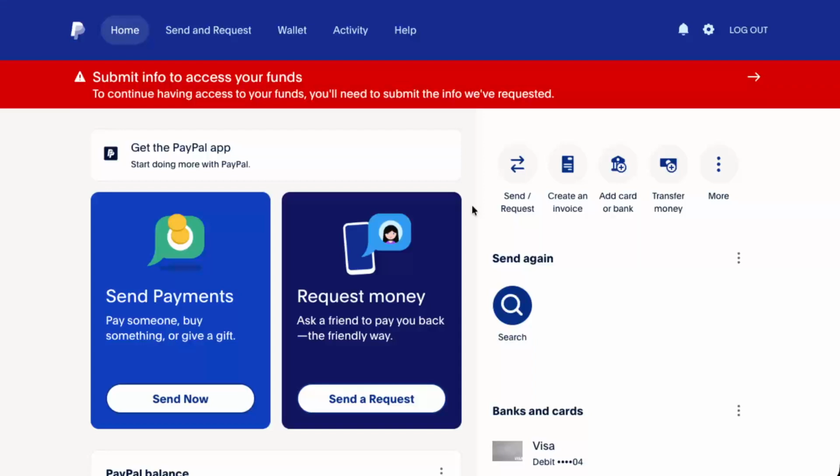First, open your browser and go to your PayPal dashboard. Make sure you're signed in to the correct account you use for invoicing. Once you're logged in, you should land on your account summary page, which shows your balance and recent activity. This is your main dashboard, and from here we're going to move into the invoicing section.